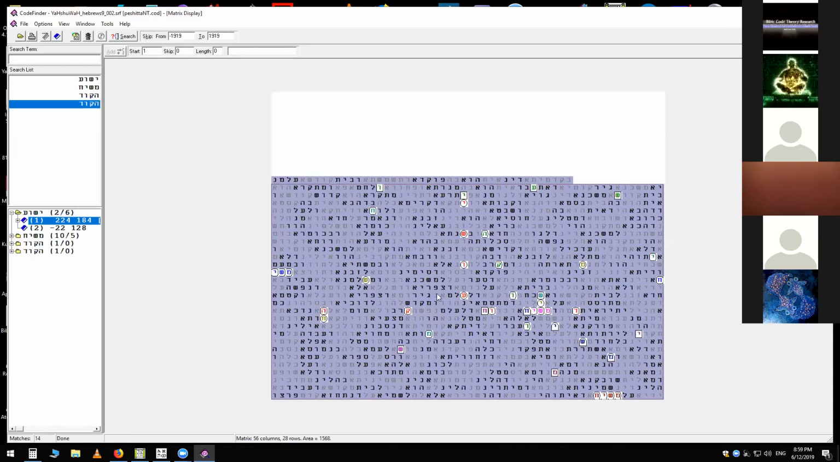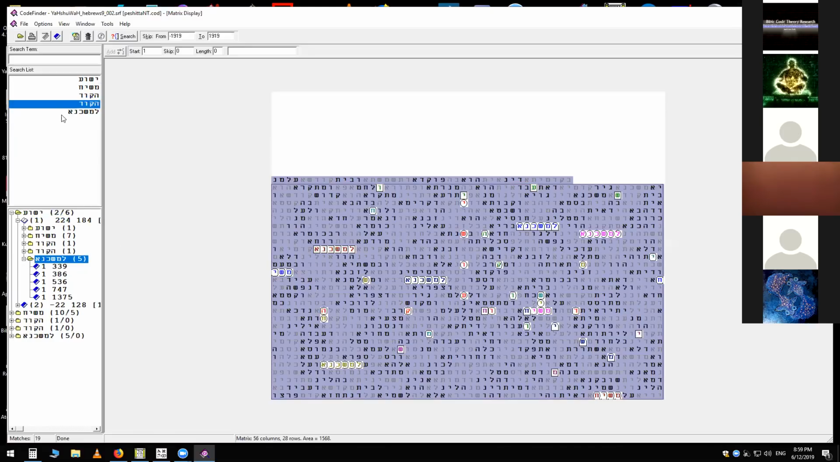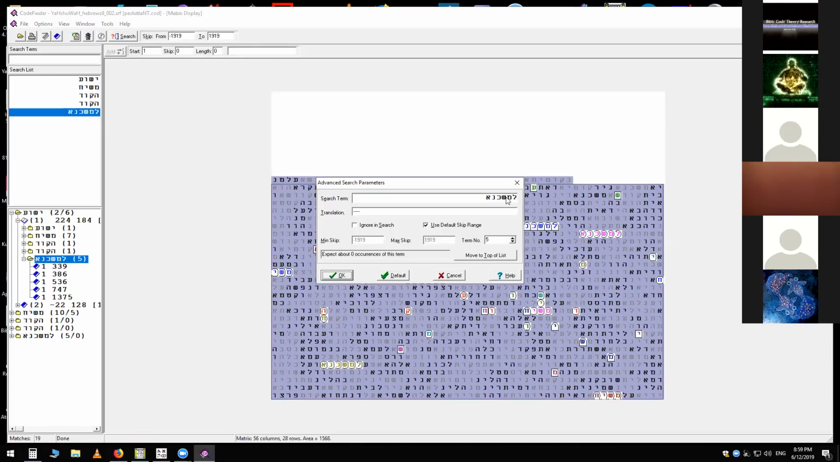I know how to do that. We'll just highlight this word here again. Put it in. Add. Search. Now you'll see a whole bunch of them come up. Now say you have some in the ELS as well. I do believe you just go in there and take off the default skip range and then you just say 0 and then 1.